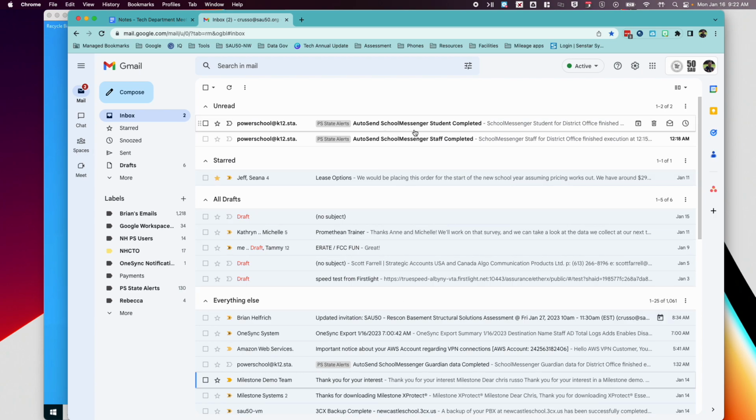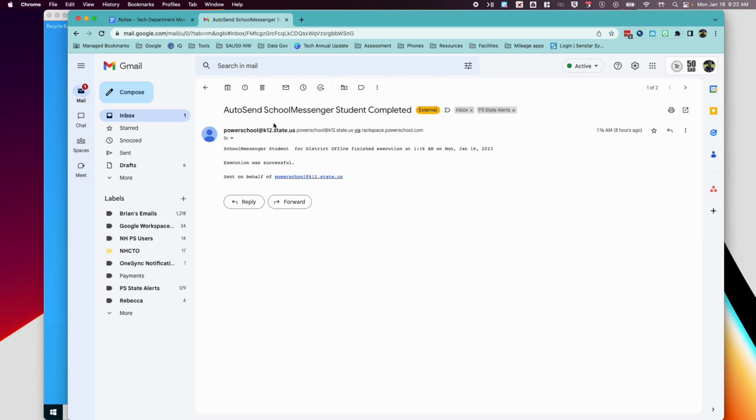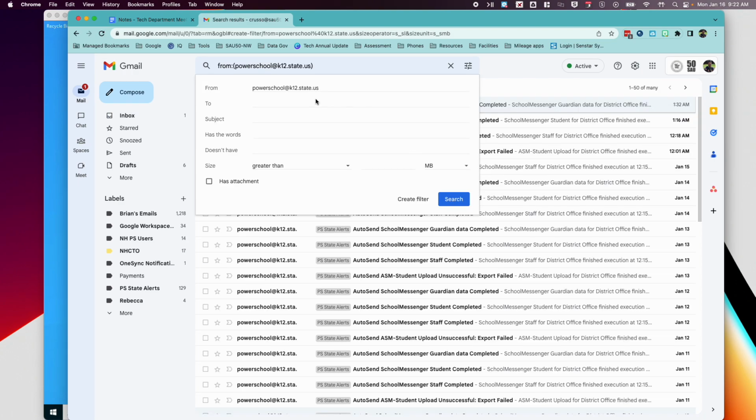I don't need to see them unless they're unsuccessful. So basically what I'm going to do is open the message and then click on the three little dots here on this message and say filter messages like these. It brings up the filter creation box and it set the criteria based on who the message was from. You can see in the background it's loaded every single message that I get from PowerSchool. And some are completed, some are unsuccessful.